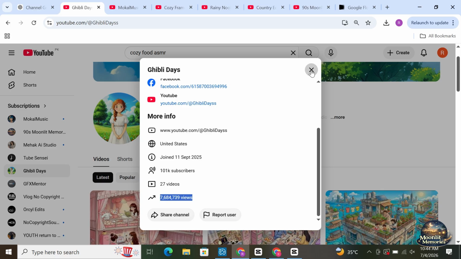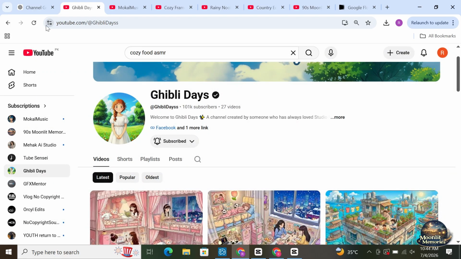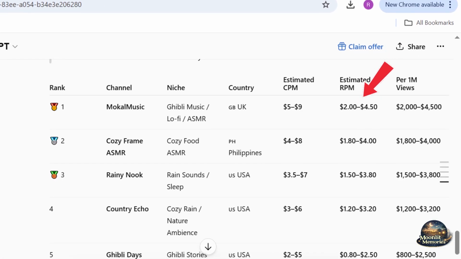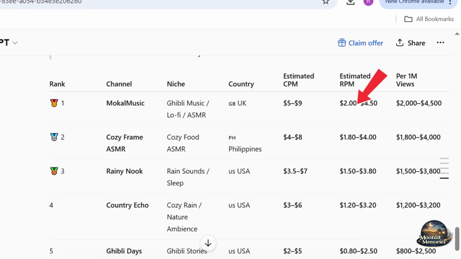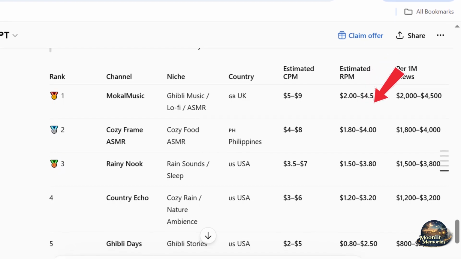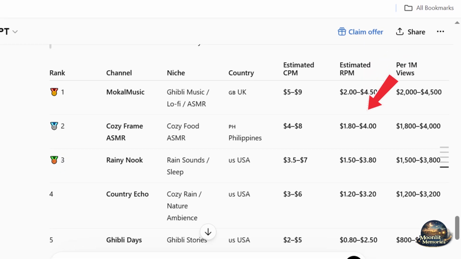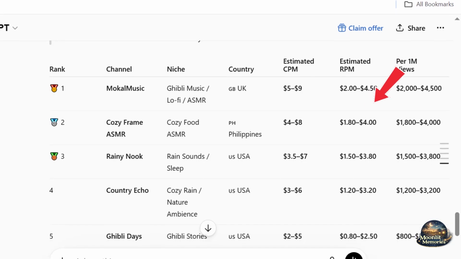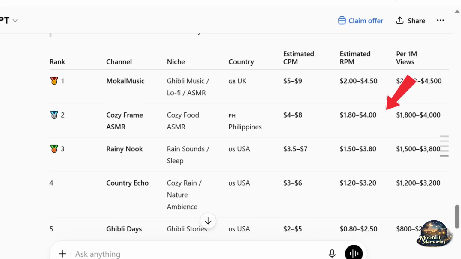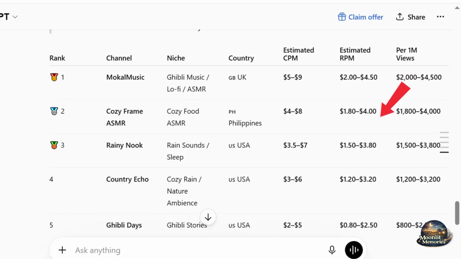What's even more interesting is their estimated earning potential. For example, channels like Mocal Music are estimated to achieve an RPM of around 2 to 4.5 US dollars. Cozy Frame ASMR is estimated to earn approximately $1.8 to $4 RPM. Rainy Nook has an estimated RPM between $1.5 and $3.8.